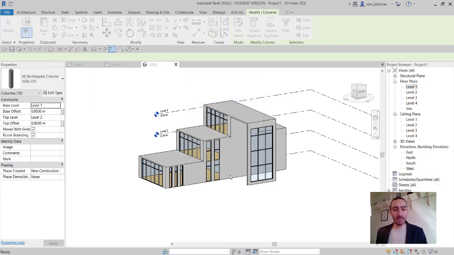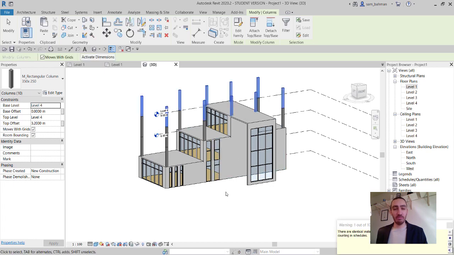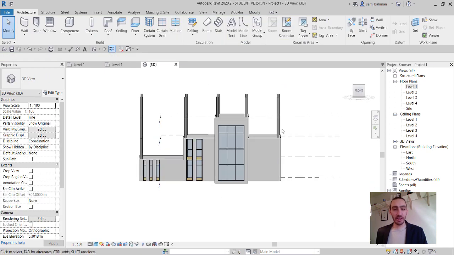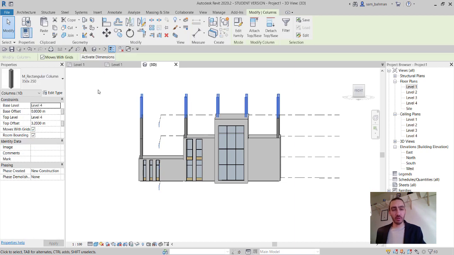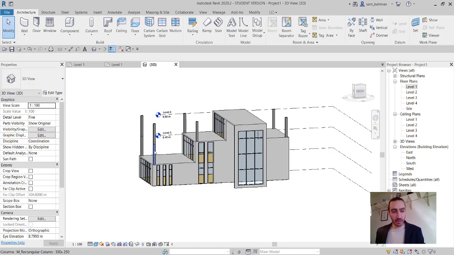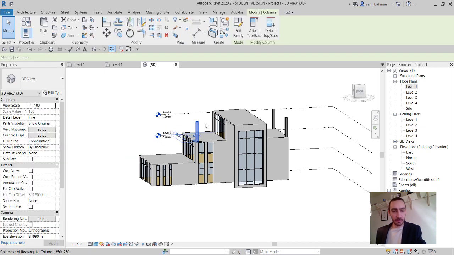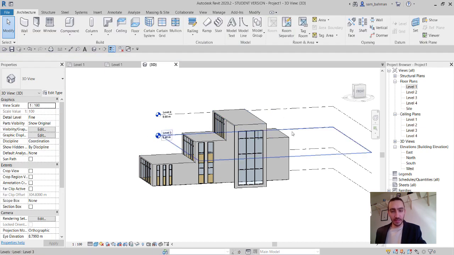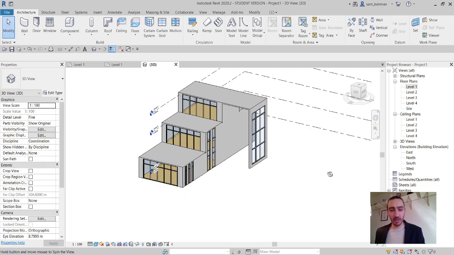And then I can just remove them wherever they're not demanded. So for example, this part, I'm going to delete them all. Same with here. And there you go, with all the columns getting placed.